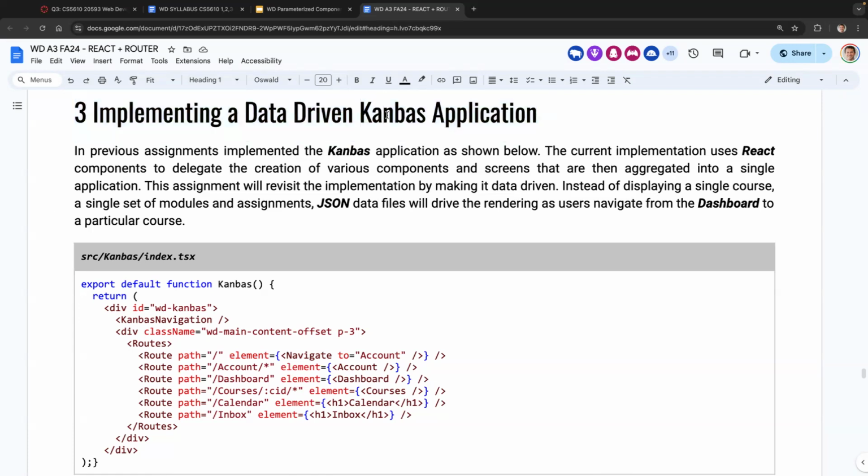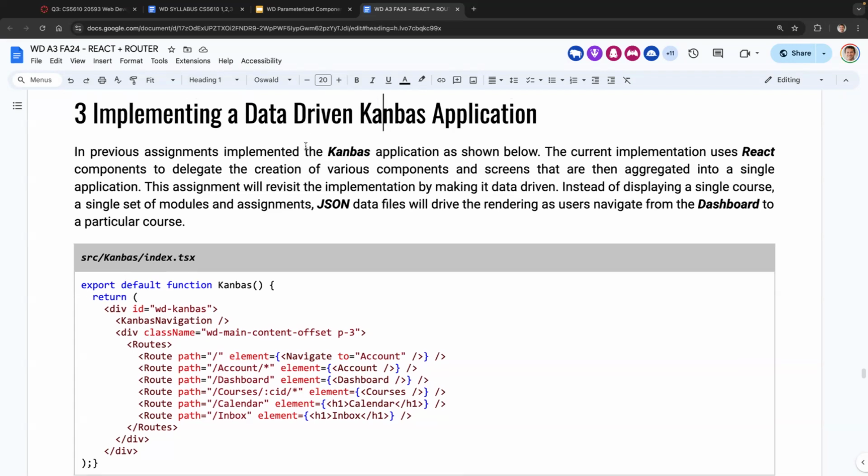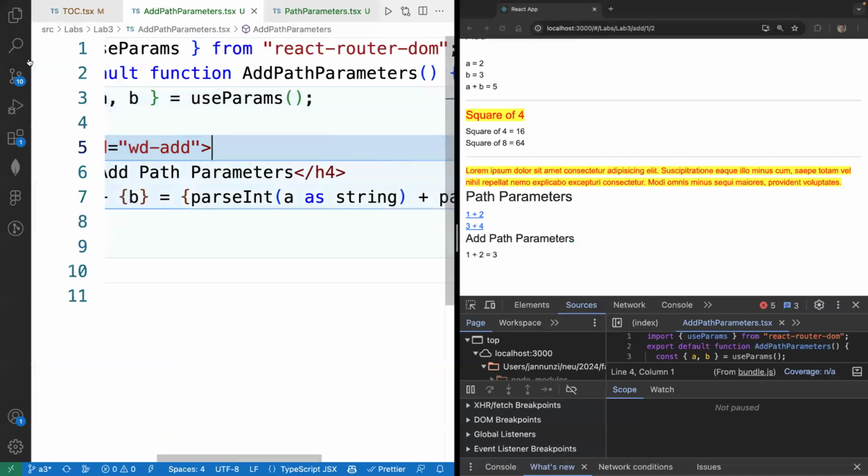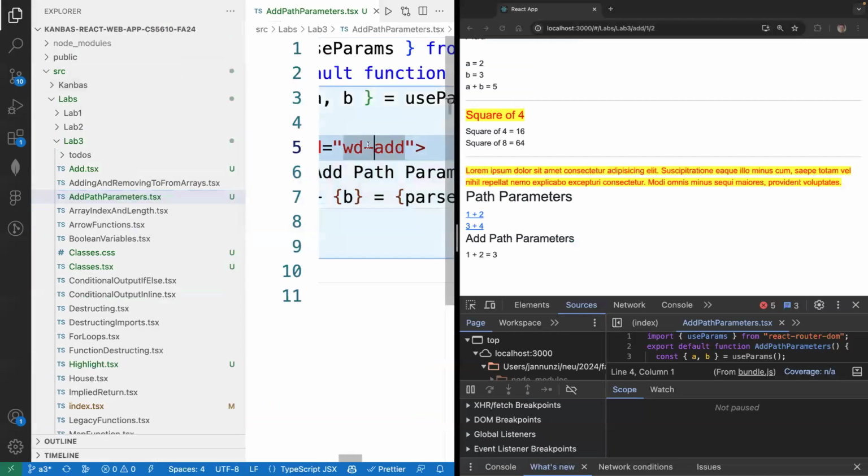All right, so let's take a look at how we can use JavaScript to improve the implementation of the Canvas application that we have so far. So let's see what we have so far. We have in our Canvas index component the entry point for our Canvas application.